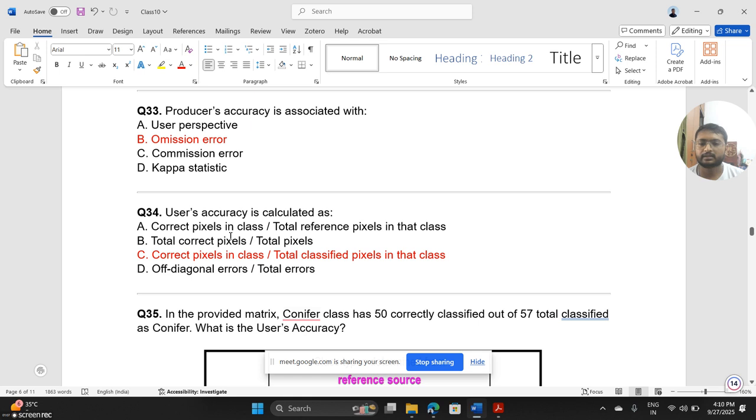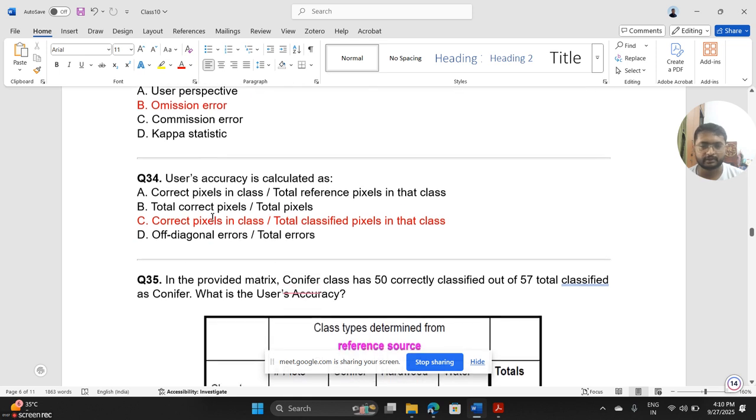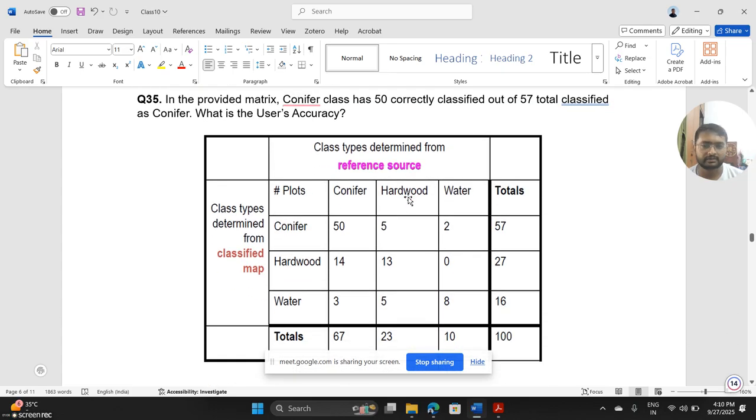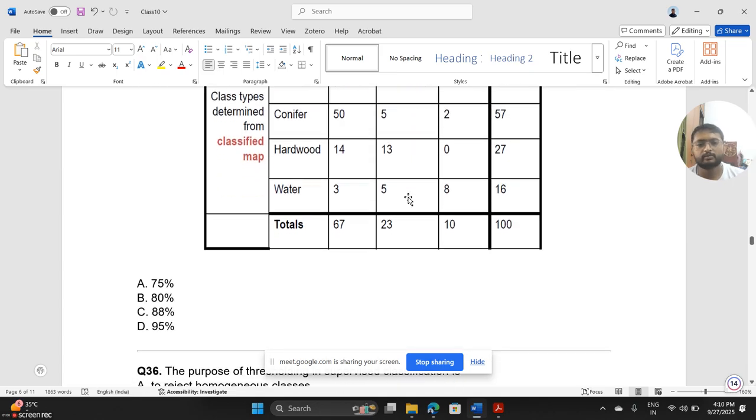So user's accuracy and producer's accuracy are now clear. User's accuracy is computed in the classified image, and producer's accuracy in the total reference or ground truth pixels. Is that clear? Okay, now the next question. In this provided confusion matrix, the conifer class has 50 correctly classified out of 57 total classified as conifer. What is the user's accuracy in this case? So 50 divided by 57 into 100. Okay, so how much will it become?